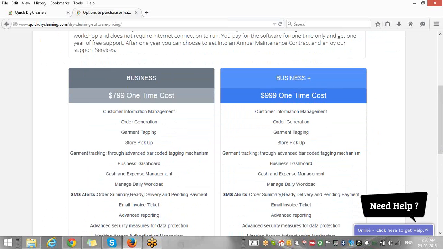It's 1000 USD, a one-time cost. This includes free support for 1 year. You pay for the software only once. We do not ask you for anything for the software again. However, after 1 year, if you want to continue with our services, then you have to get into an annual maintenance contract with us. How much is that? For the Business Plus edition, it is USD 200 per annum.